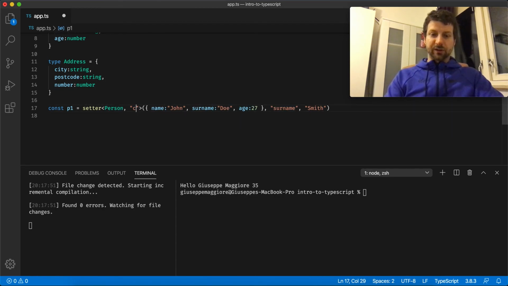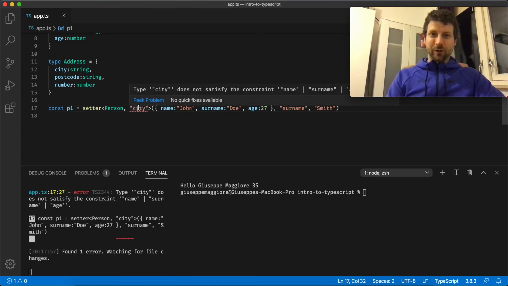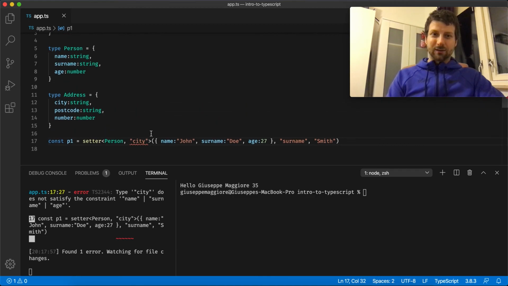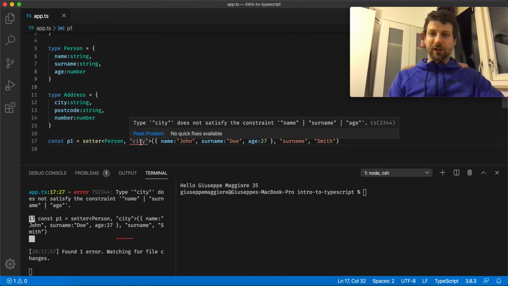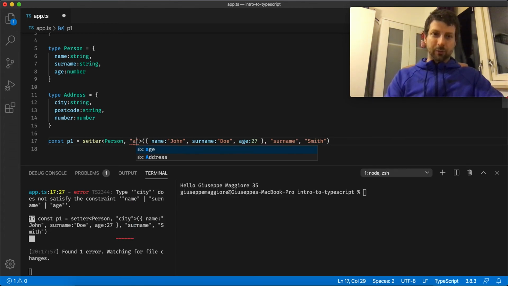Suppose that we put something else. Suppose we put city in here. Now it's going to give us an error because it says that city doesn't satisfy the constraint name, surname, or age, because those are the only keys available in person. And indeed, we can't see them here. We can put age, and then the error moves here because then these types are compatible with each other. But then this bit of code doesn't make any sense.